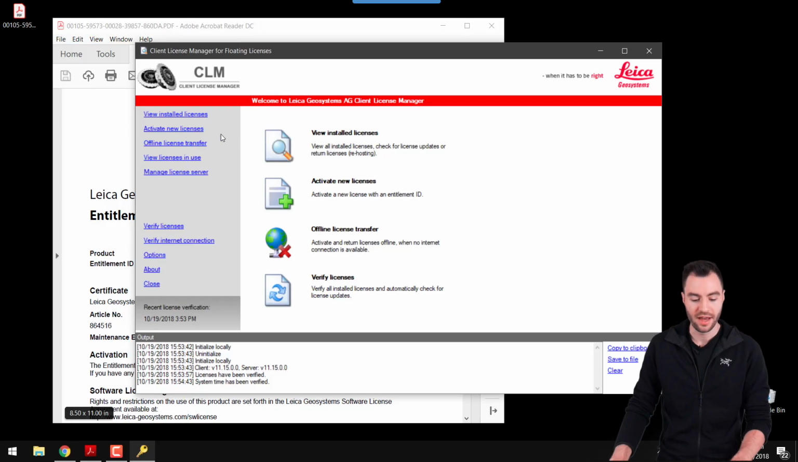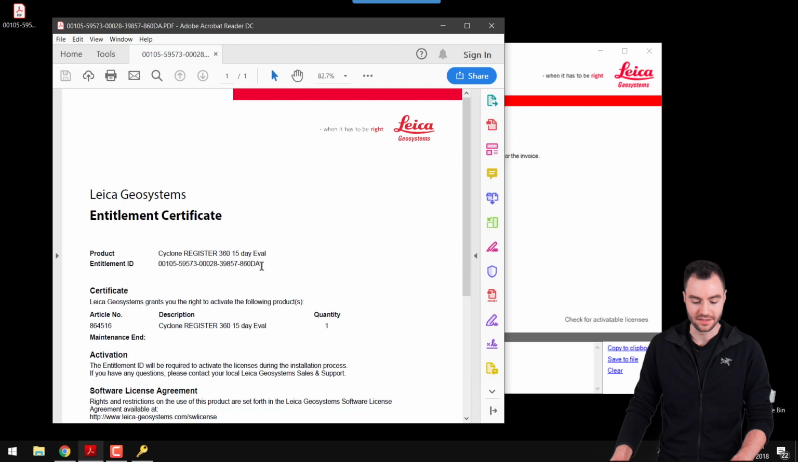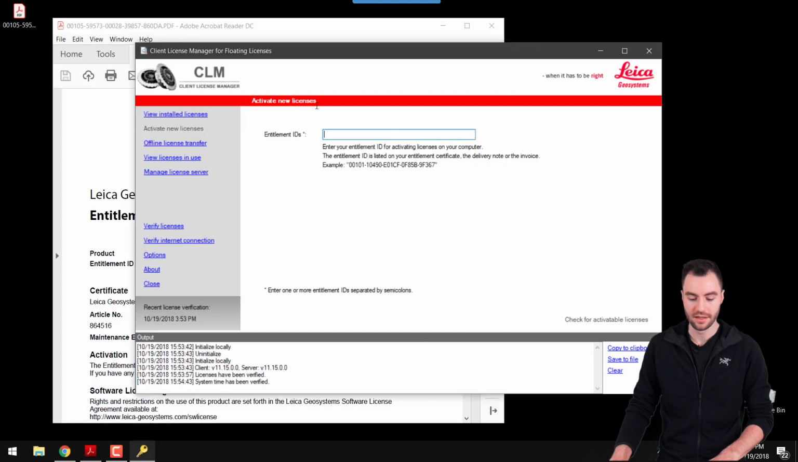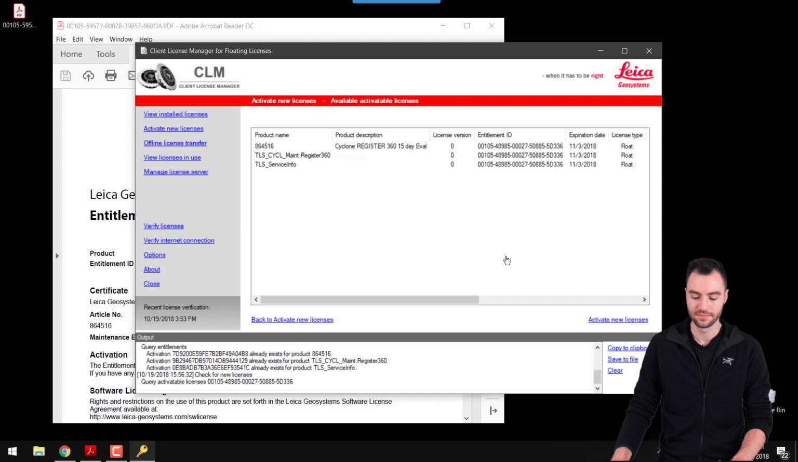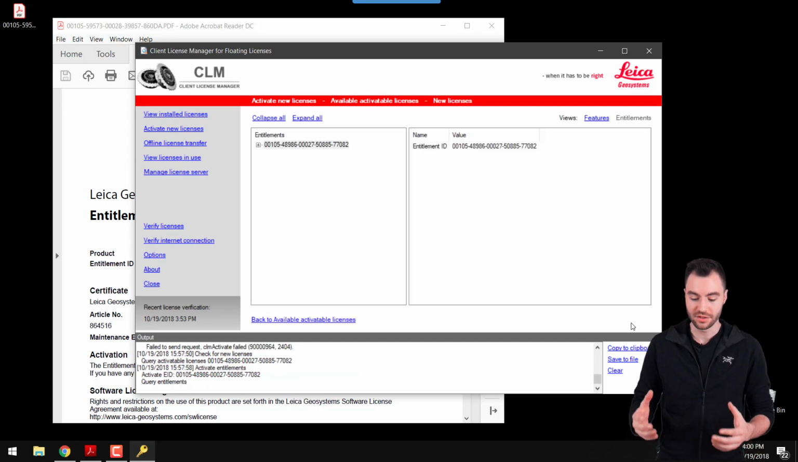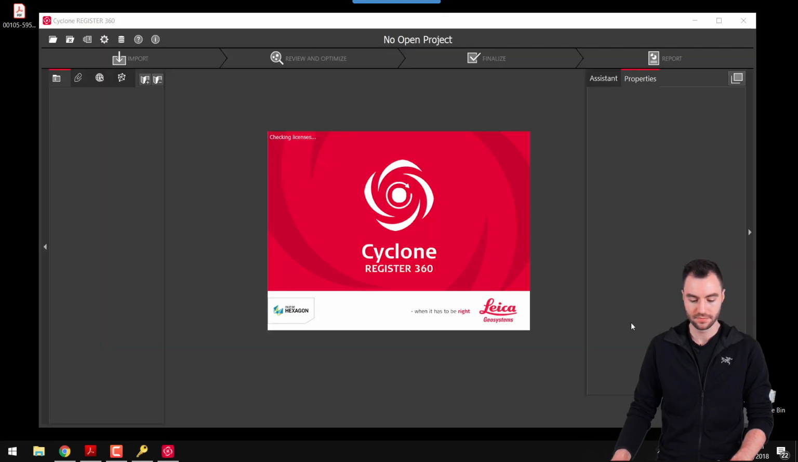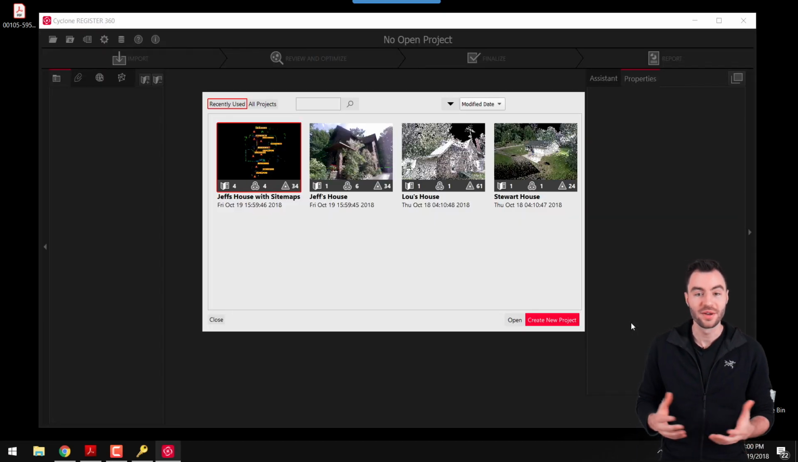Now we're going to go to Activate New Licenses, and then we're going to go and find our license key. So I'm going to copy this, paste it over here. Now I'm going to click Check for Activatable Licenses. All right, when that finishes up, you can click Activate New License. All right, so now it looks like it's active. Just to make sure, I'm going to open up Register 360. All right, everything's working, so now I can go ahead and get to work.